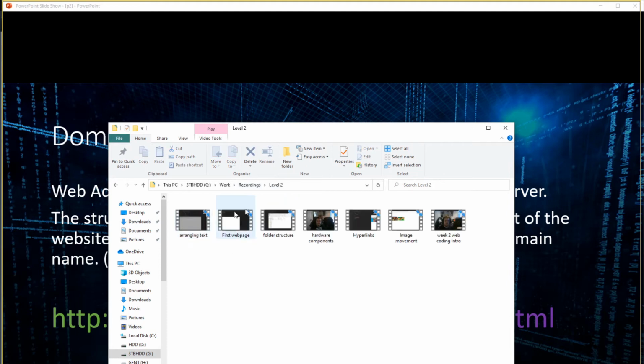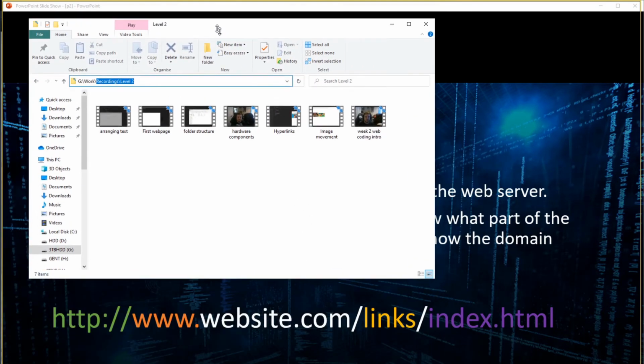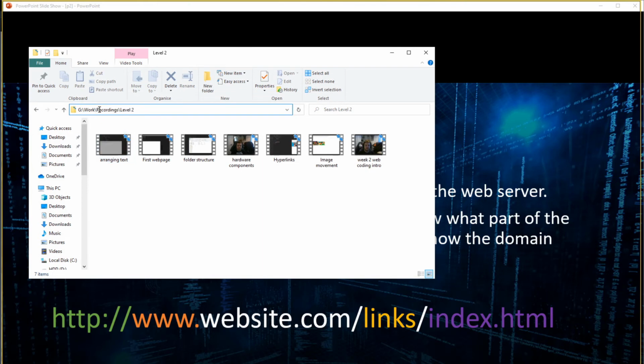So if I go into level 2, if I click on this, you can see that I've got, say, G, then work, then recordings, then whatever. So where this orange one is, that is basically just the folder that it's in. So if I had a website called work.com, then the folder that it'd be in would be recordings. Yeah? The HTML file might be here, so that could be color.html.